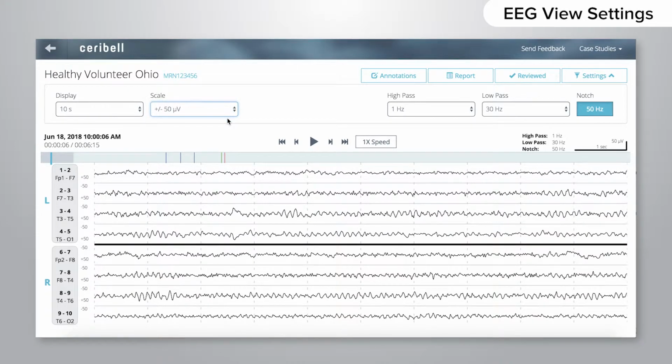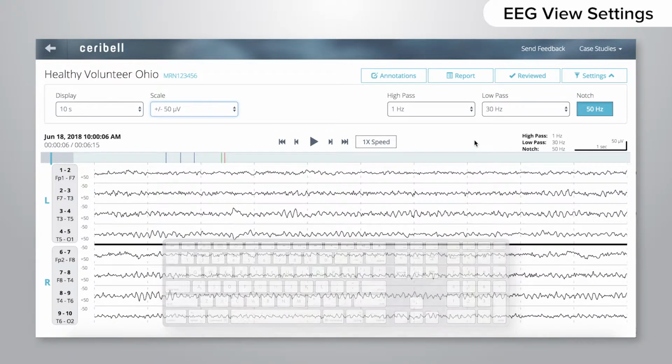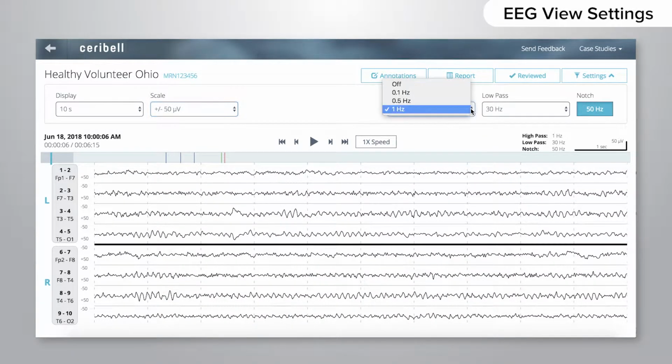For example, when the scale is set to 50 microvolts, the range for each channel goes from -50 to +50 microvolts. Signals are automatically clipped so that they stay within their designated channel area. The vertical scale can also be adjusted by pressing the up and down arrow keys on your keyboard.